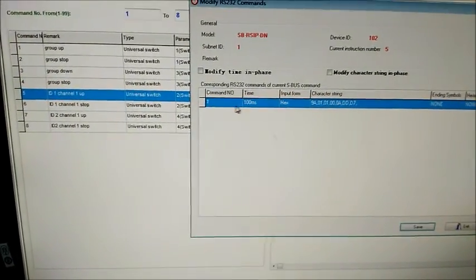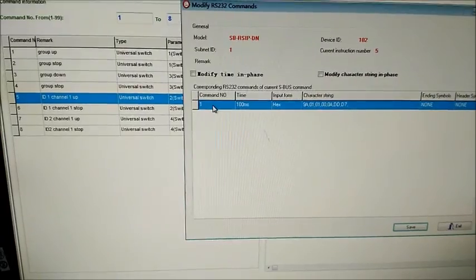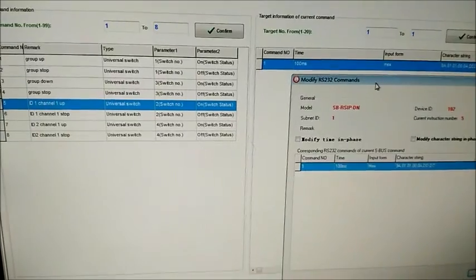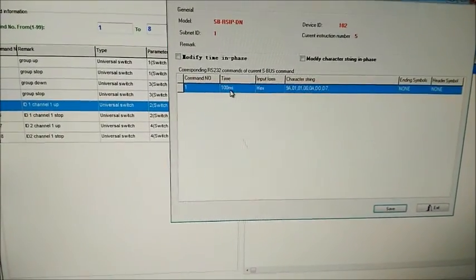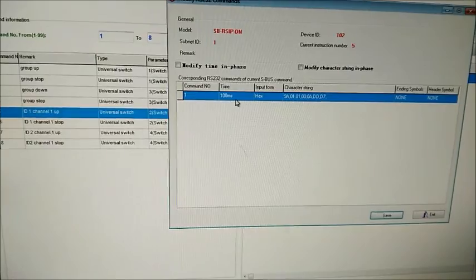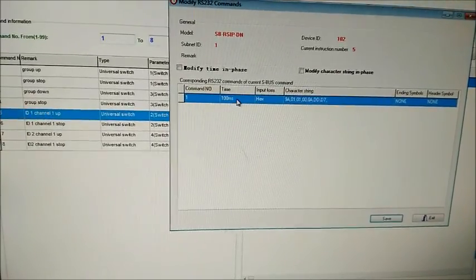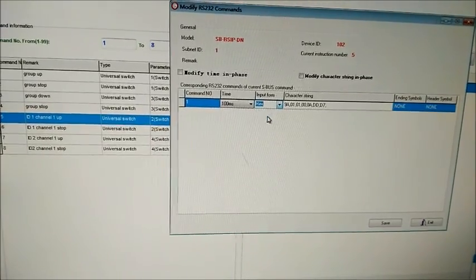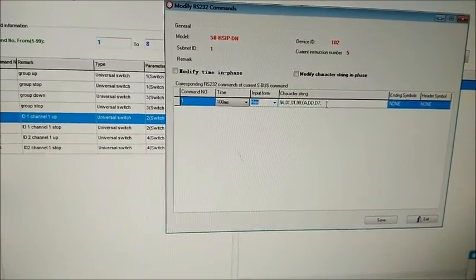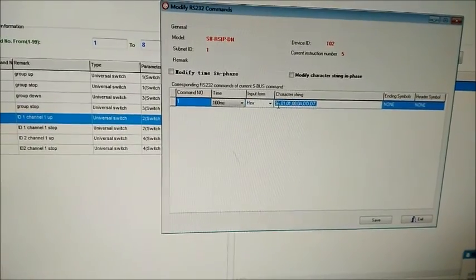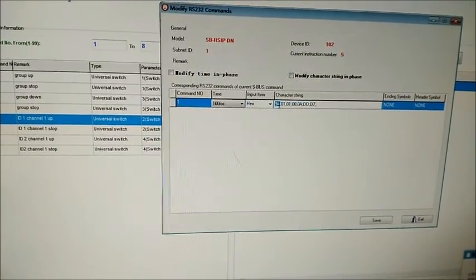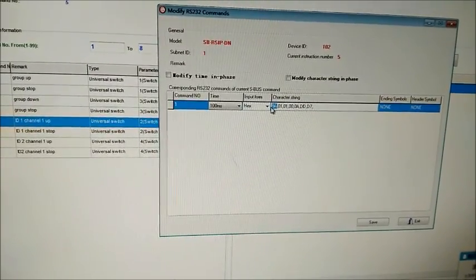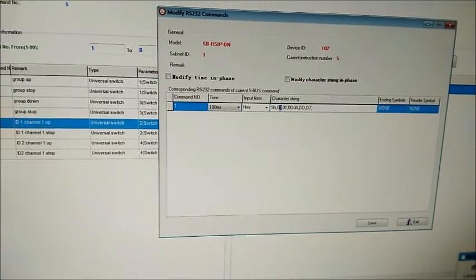The most important is this one, commander number 1, and you should remember commander number 1, and this is a time of 100 ms. This one is the input form, and we have selected hex, according to the protocol. This one may not be so easy to understand, but the first one is the prefix and pre-suffix, which is not so important here, but the most important thing you can understand is this.